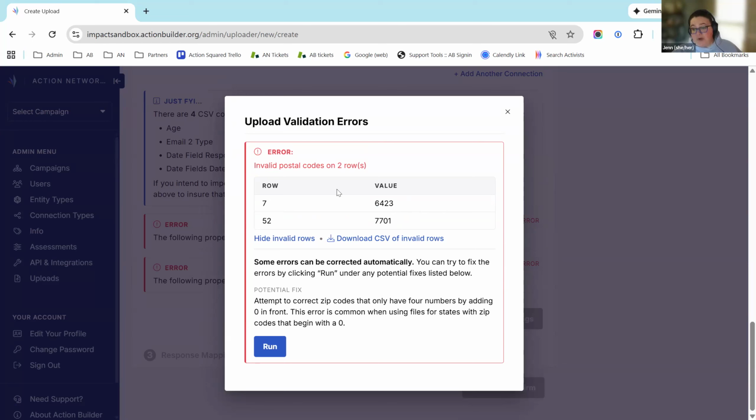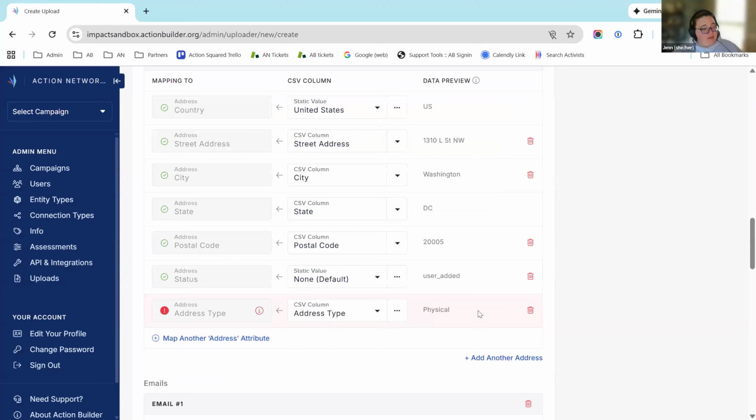When something goes wrong, and this happens with email addresses, phone numbers, and addresses, you can proceed, download a CSV of invalid rows, and worry about who those messed up addresses are later. For something like this, where we know that it's the zip code, there is a built-in system that will append a 0 to the start of the zip code. So we're going to press the run button to run that. And then it fixed it.